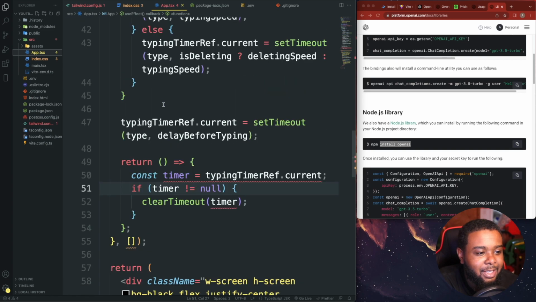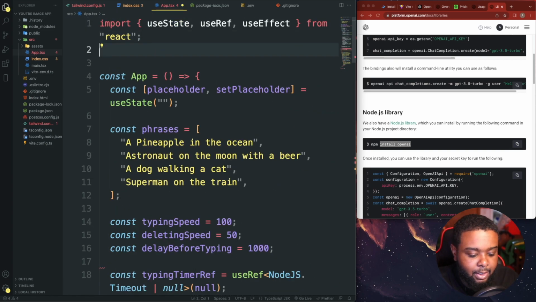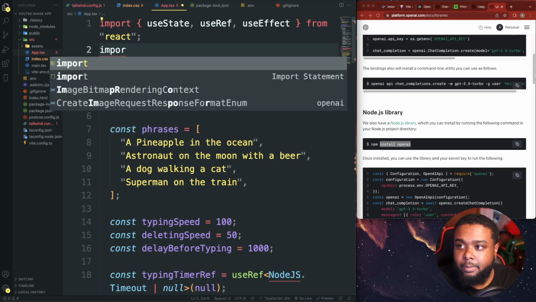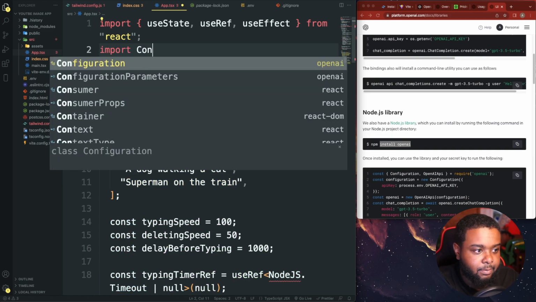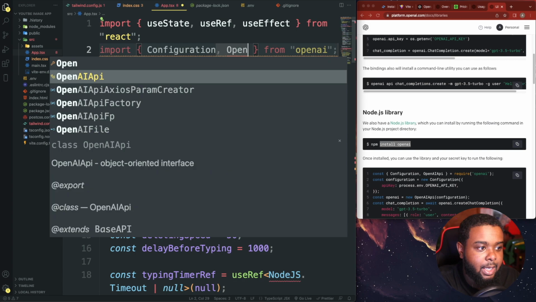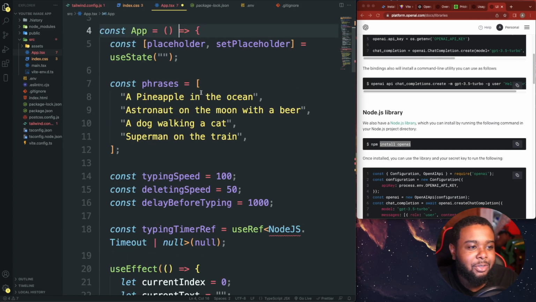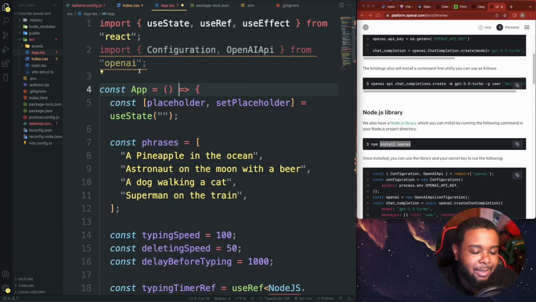All right, so let's go ahead inside of our code at the top. We're going to import Configuration from openai, it should autocomplete, and we're going to do OpenAIApi. I keep saying Open API because it's like a tongue twister. I'm trying to get the API from OpenAI, or OpenAI API. It's like a tongue twister.